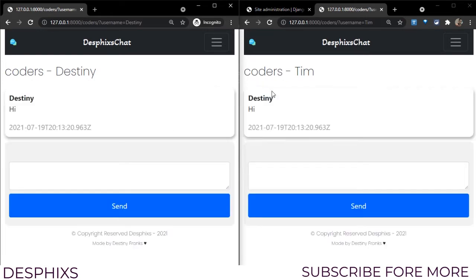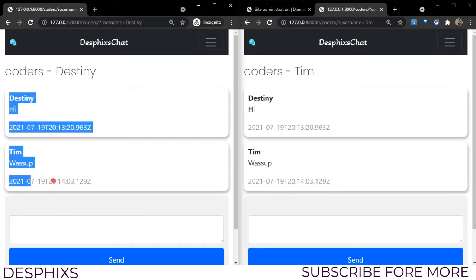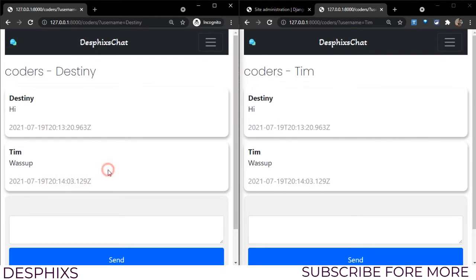So let's say Destiny wants to send something like hi and clicks on send. Now what do you notice? It comes in for Tim and it's also here for Destiny, so it automatically gets posted in here and it automatically comes in here too. So if Tim goes ahead and says what's up and clicks on send, as you can see, it automatically gets into this place in real time, and there is the date, time and seconds that it was sent.